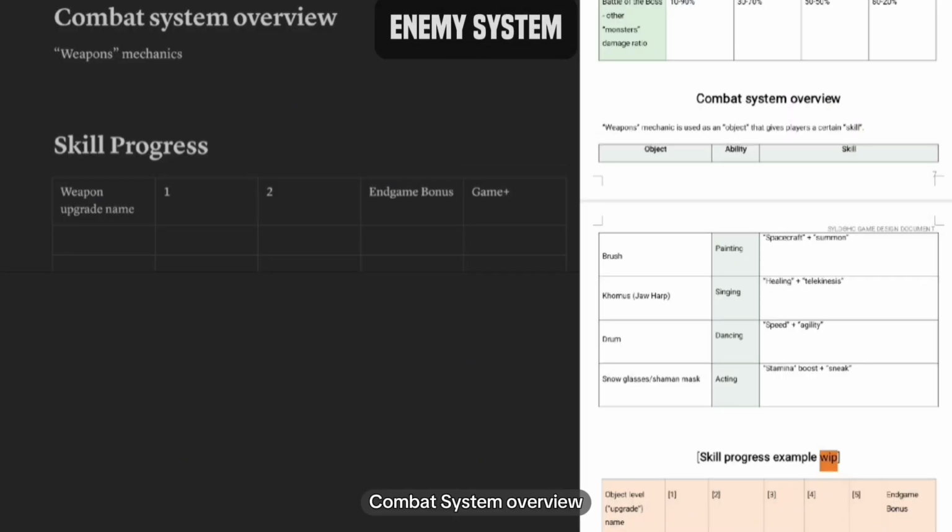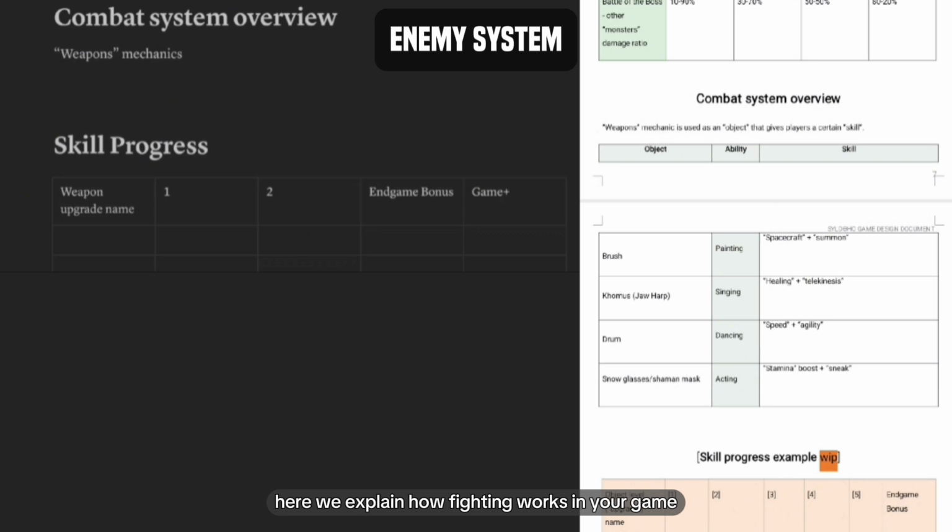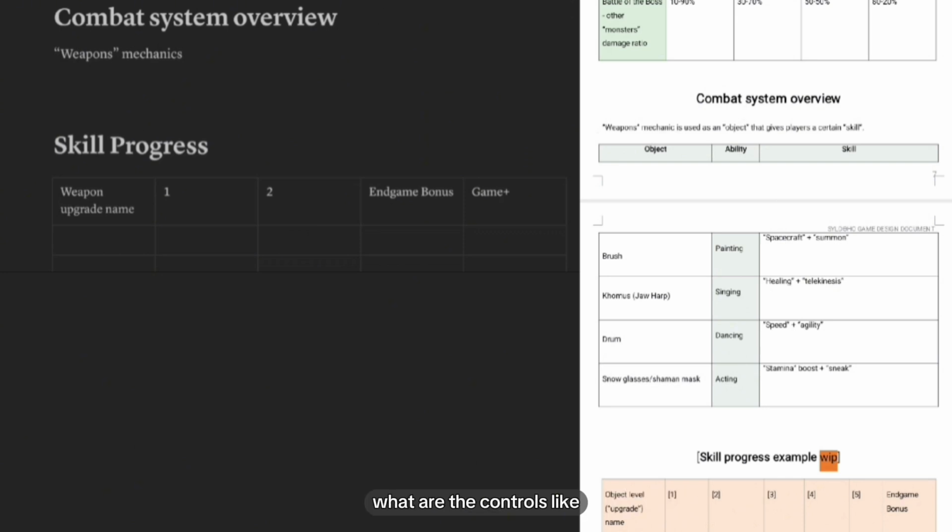5. Combat system overview. Here we explain how fighting works in your game. What are the controls like? What kinds of attacks and defenses can players use? This is an explanation of the combat mechanics, including controls, attack types, defense mechanisms, and any special combat features.